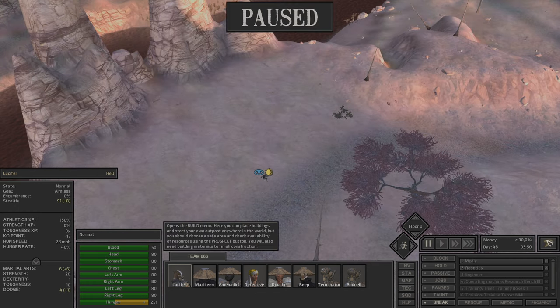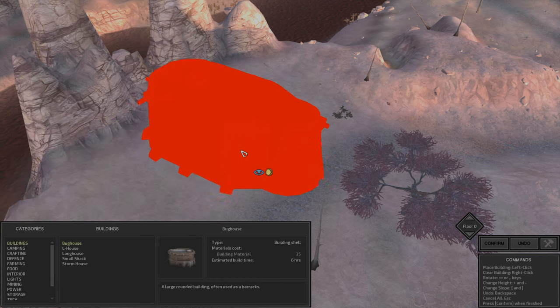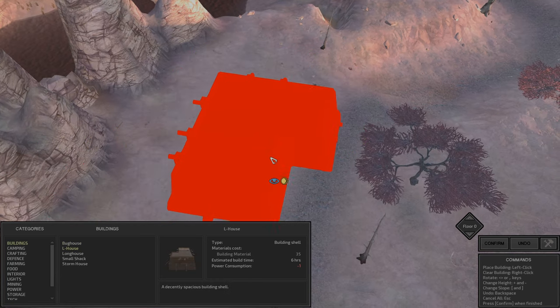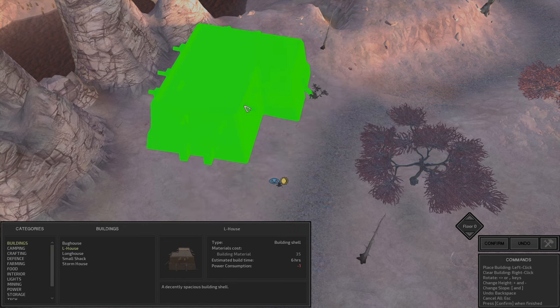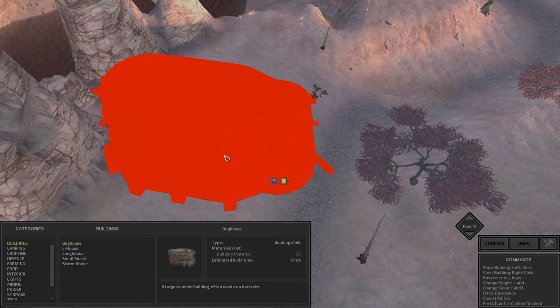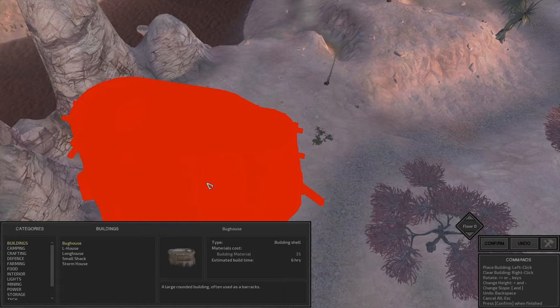Okay, so what kind of house can we build? Buildings. Big house? 35 building materials, but that's so big. L house? Also 35. A decently spacious building shell, what about this? A large rounded building, often used as barracks. Oh, we don't need a barracks. Long house, a long narrow building shell. Yeah, this is smaller than the others because of the materials. This is very small. Small shack, yes. And storm house is also. Either this or this. We prefer this for some reason.